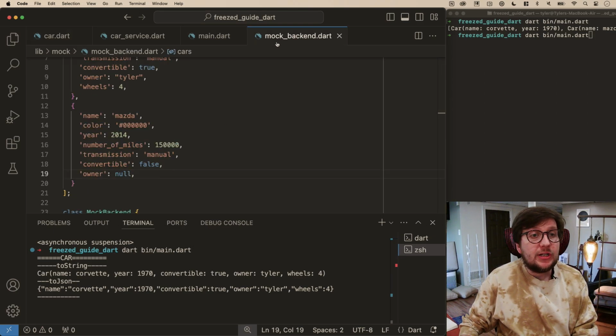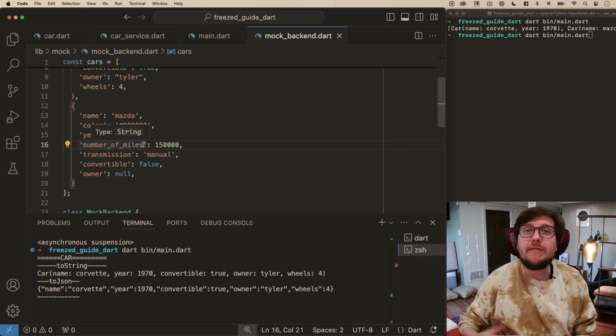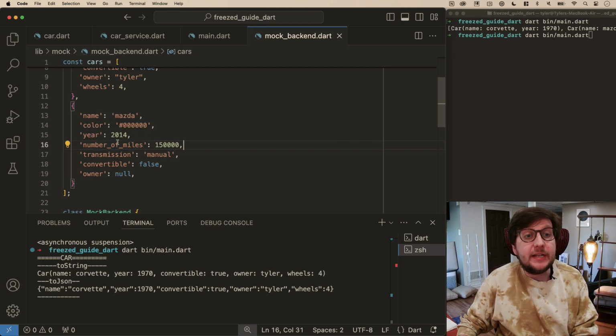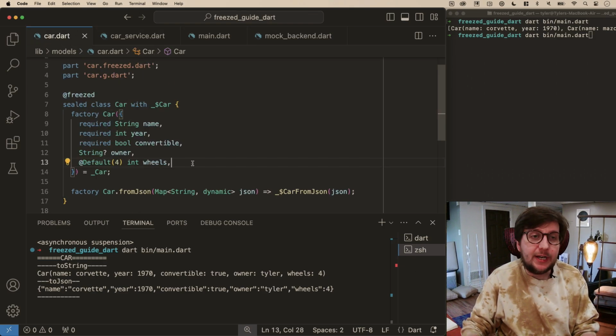All right, the next one I want to show is this one, number of miles. And you'll see, and this is pretty typical with certain APIs, especially if one's built in, for instance, Python, so FastAPI, Django, any of that kind of stuff, it is using snake case. But in Dart, we use something called camel case for our variable names. So we could decide, oh, well, the backend, they know what's right.